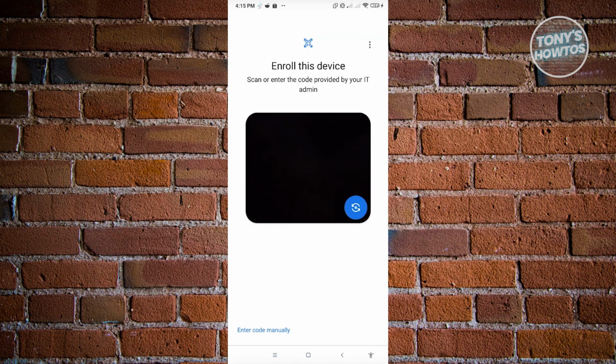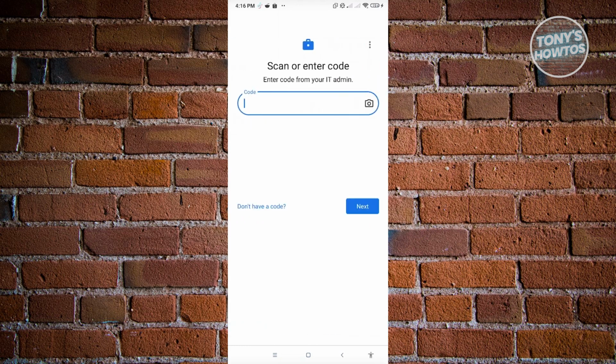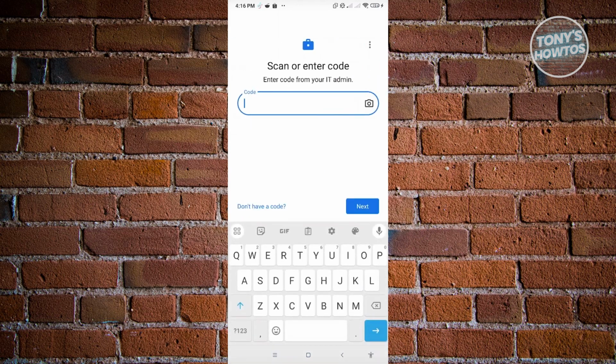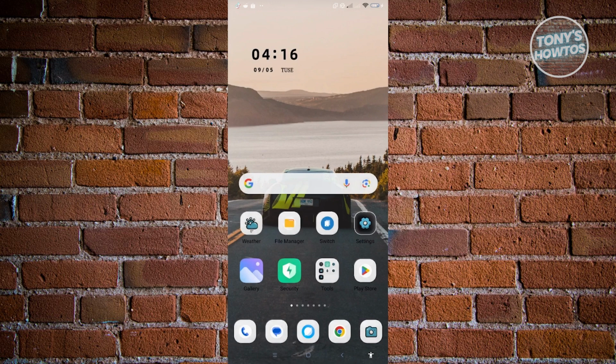So if you don't want to take a photo or take a video for this one, you could enter the code manually. Just click on enter code manually. And from here, you'll be able to enter the code yourself and just click on next. And that's how you set up your work profile on Android.